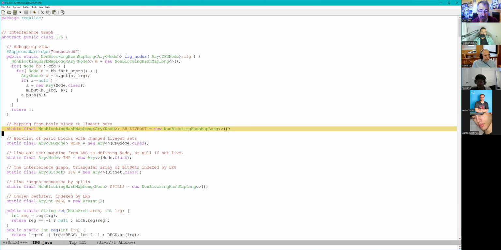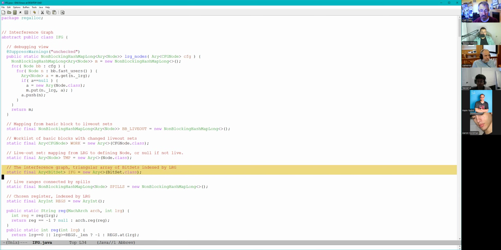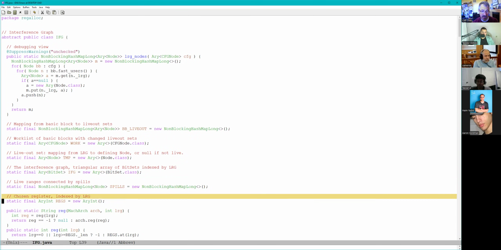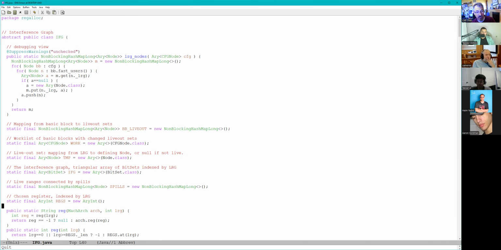There is a set of live outs, a set of nodes that are live out of a basic block. So it's indexed by basic block number, not by a live range number. It has a work list of basic blocks. It has a temp that I'm going to keep resetting per basic block when I do something. It has a triangular array of bit sets indexed by live range number. Some gathered data for spilling heuristics and registers per live range number. So a bunch of data structures, global, so I don't have to pass around a context, but maybe in simple, we'll deal with that at some point.